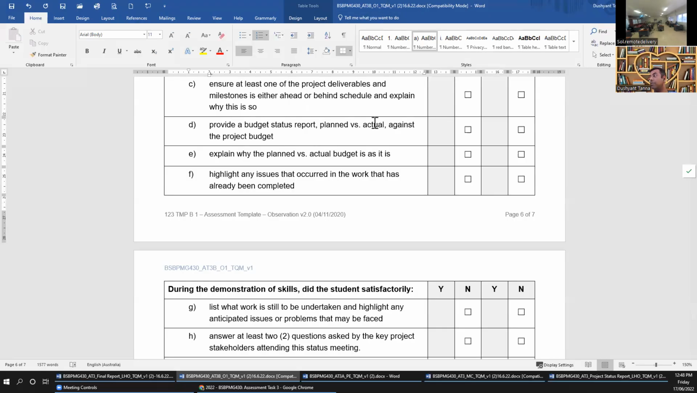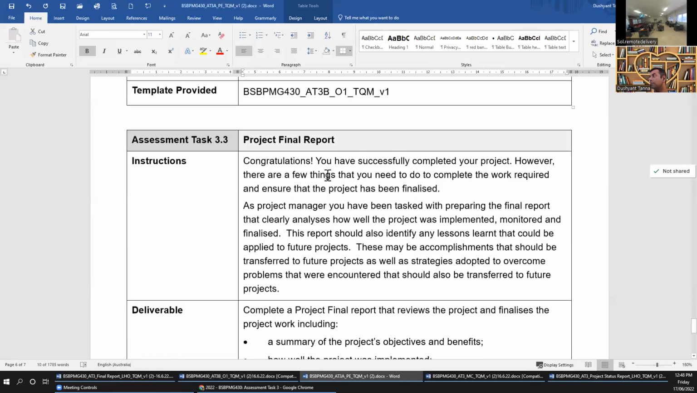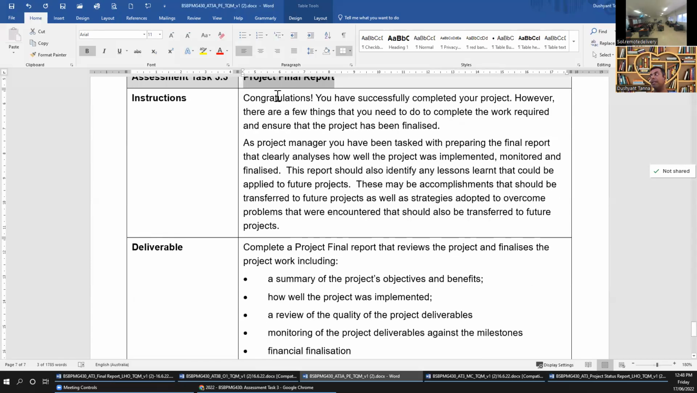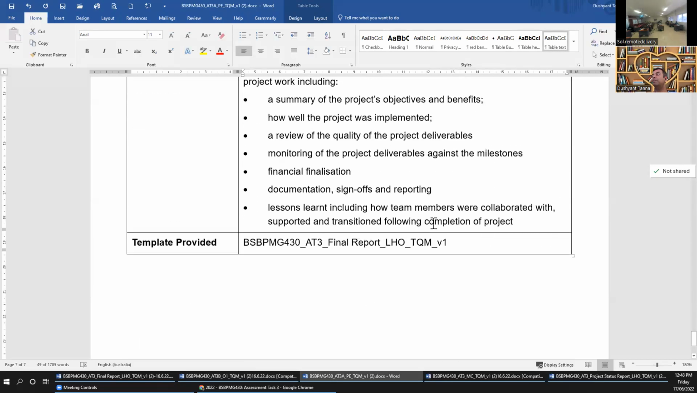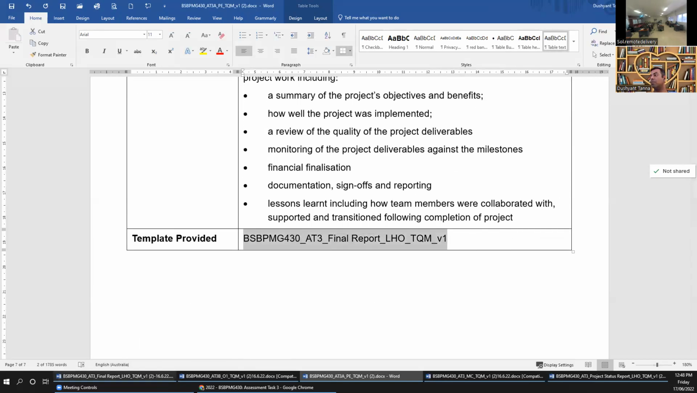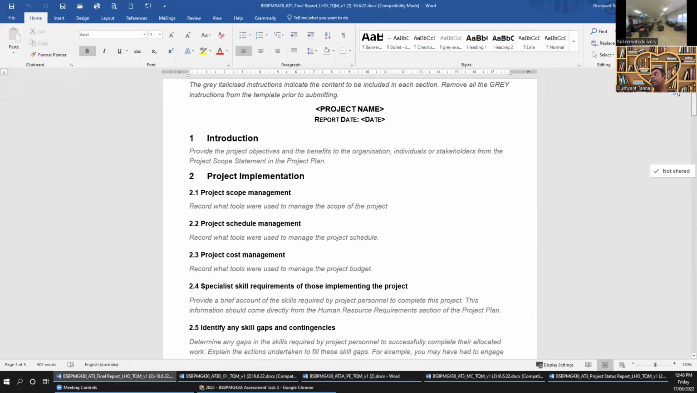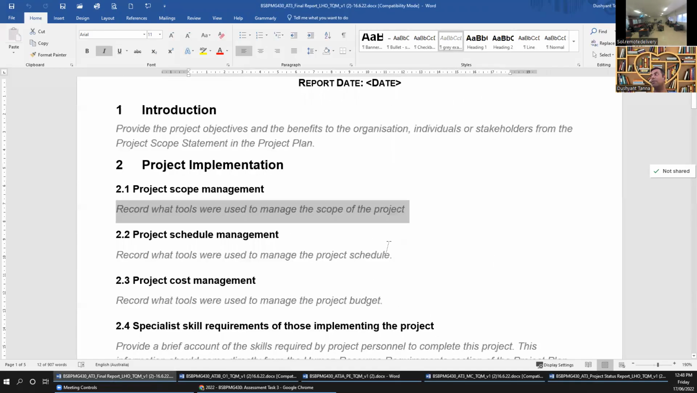Okay, so that's your second part. Third part is the project final report. You've really done a good job, but there is still something that you need to do as a project manager. Finalize the report, fill in the template, which is called final report. That's this. Simply go into each part of it and write what you feel. The gray italic font is a hint given to you to help you with what to write in that section.